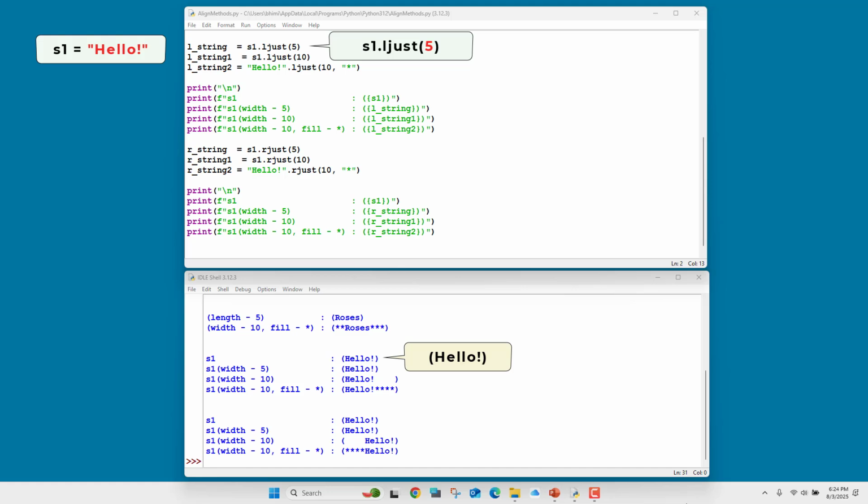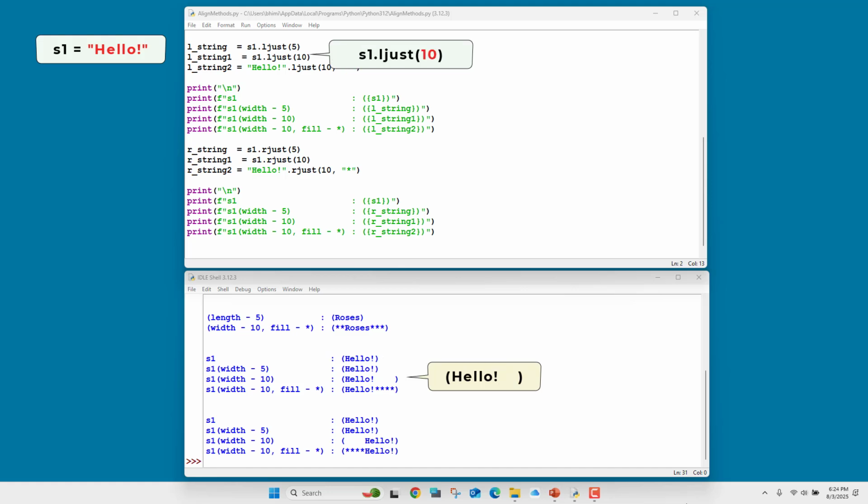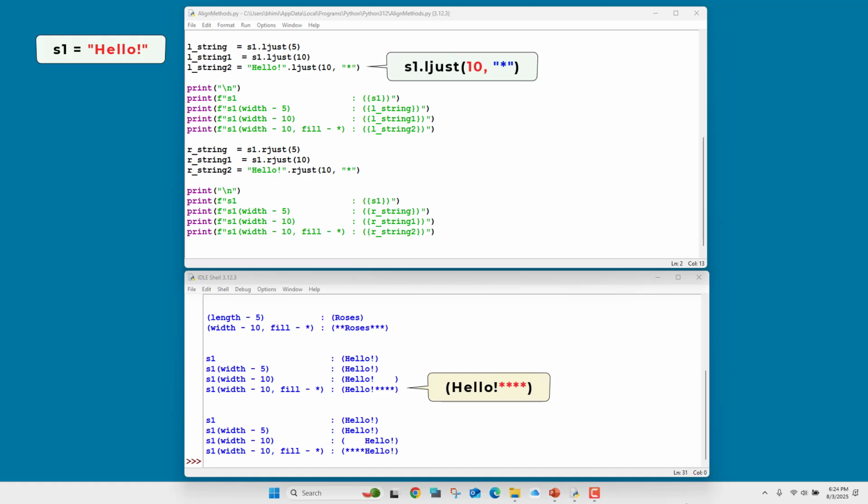In this example, the specified width is 10 and fill char is not specified. The string hello is left aligned within the specified width and padded with spaces on the right. In this example, fill char is asterisk. String hello is left aligned and padded with asterisk on the right.